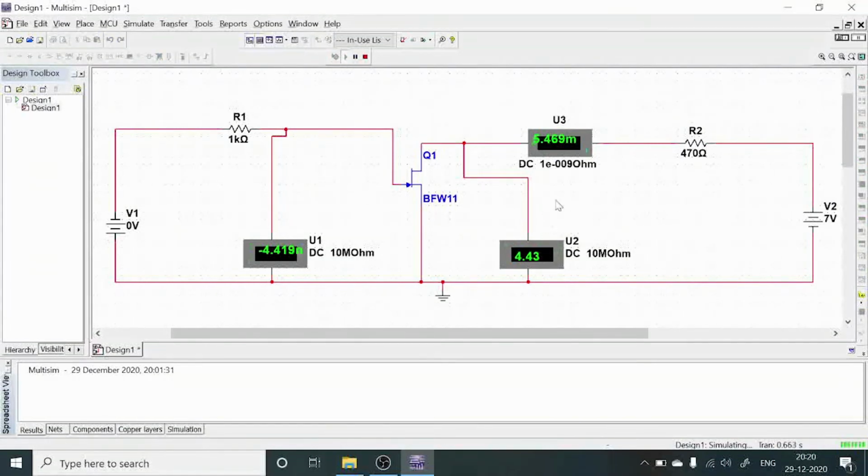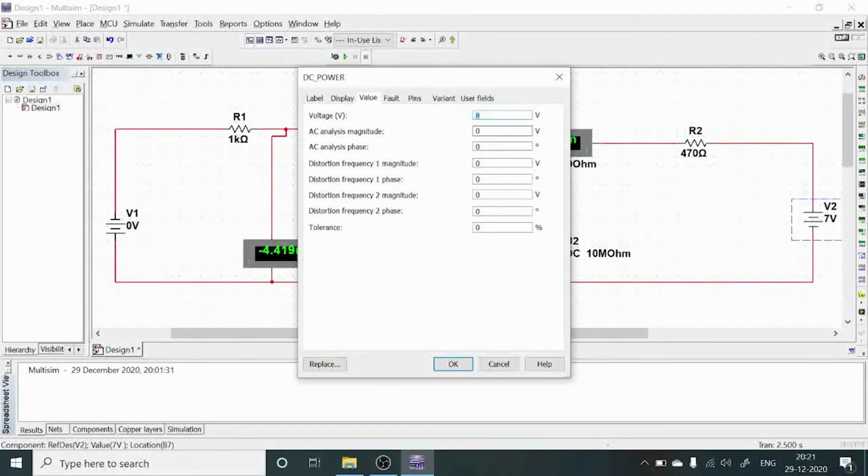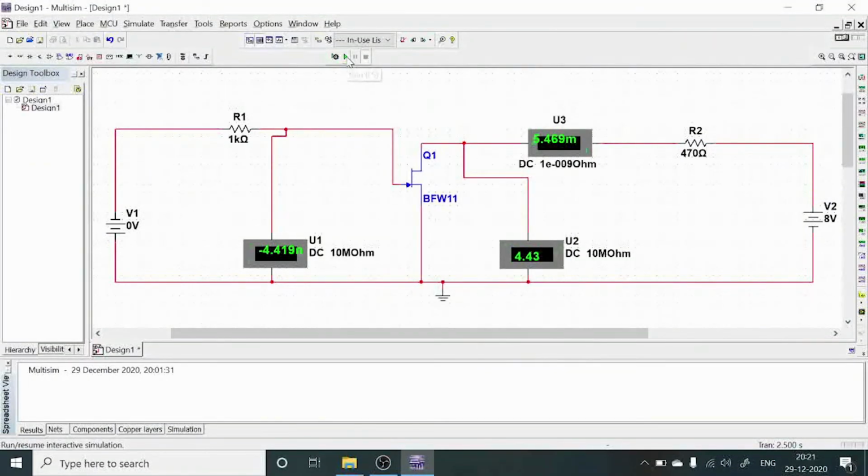So what is this one here? The drain current is 5.469 milliamperes and drain to source voltage is 4.43 volts here. Similarly, stop here. Then change from 7 volts to 8 volts. Then select OK. Then run this one.